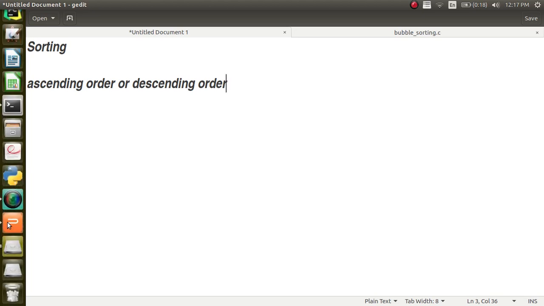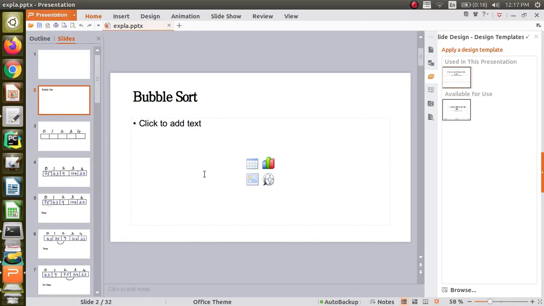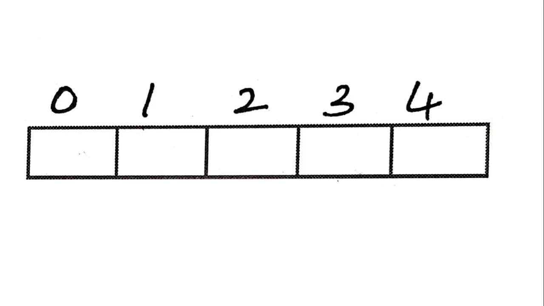Okay, so there are two types of sortings that we are going to discuss here. The first one is called bubble sort. I will explain the meaning of the name after we see the technique.